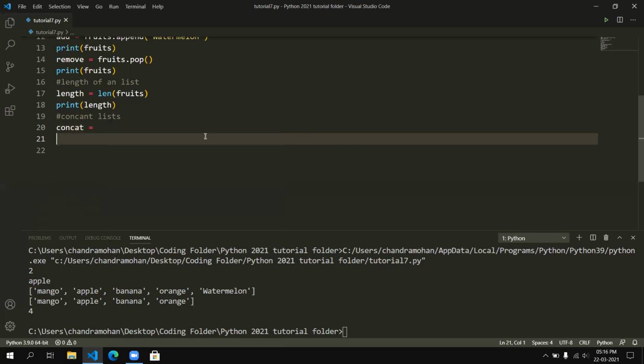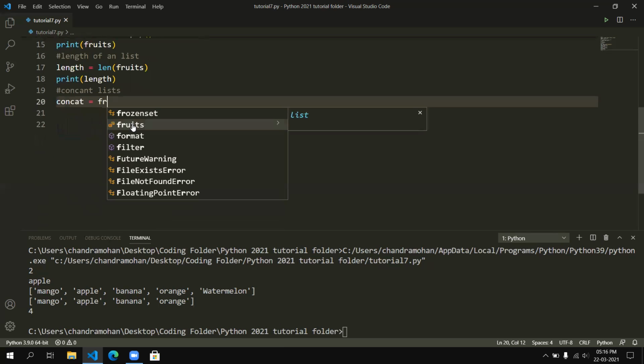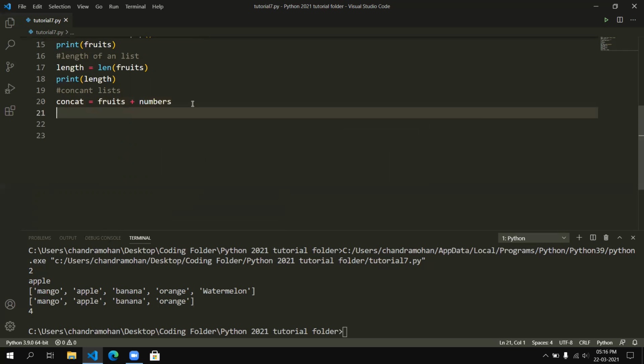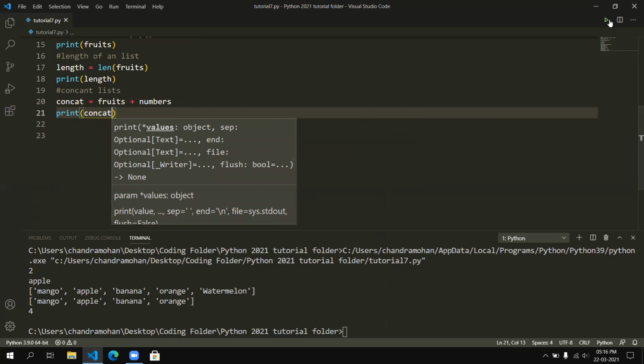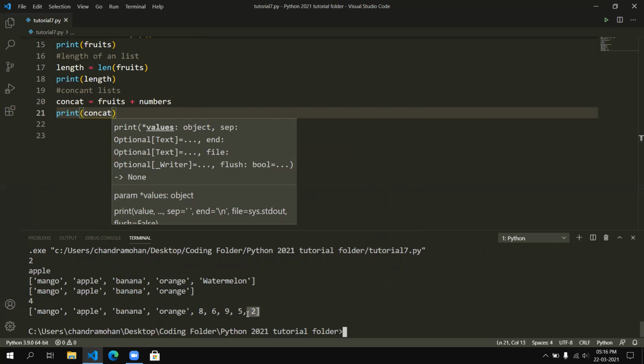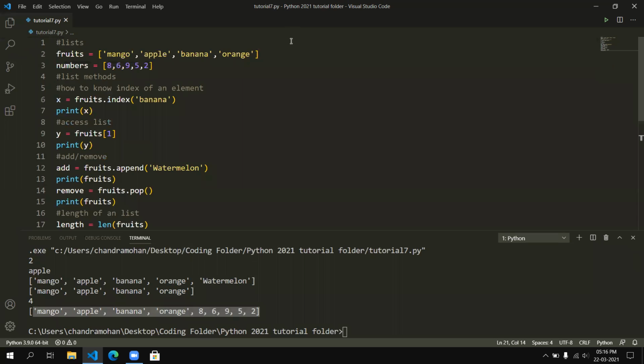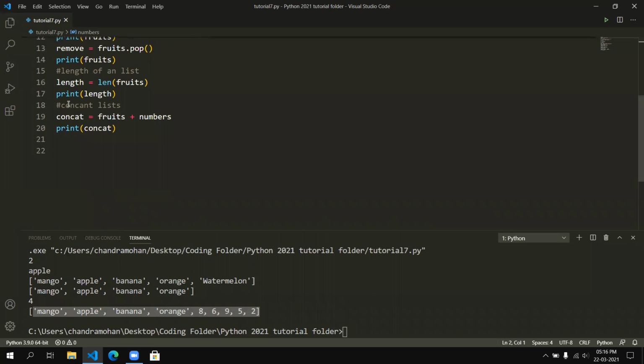Now, my goal is to concat. So I have to add fruits plus numbers. And finally print concat. Now let's see what happens. Wow, our numbers are included in our new list. I mean, in the old list only, this is our new list actually. Now I'll remove these fruits here, because it is time to see the maximum and minimum, and finally whether an element is present or not in a list.